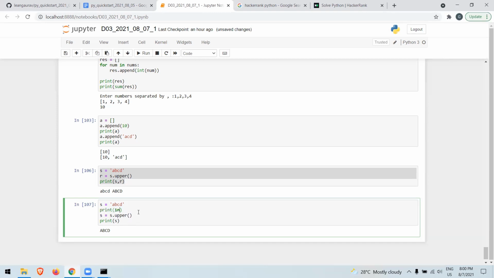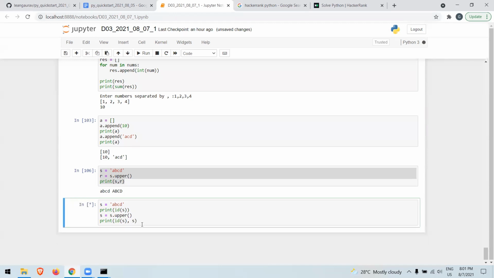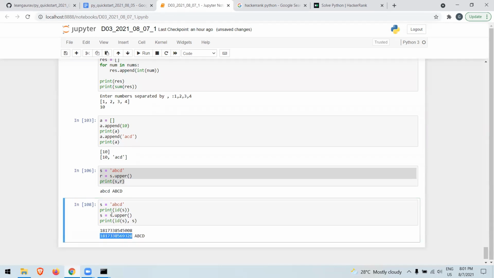There is a function in Python called id, which gives you the address of something. All right. If the original one got modified, the address should be the same. But after this, if I print id of s, it would be different. So the original string, small abcd, had this ID, versus after the change, the new one has a different ID. It means it created a new object. It didn't modify the original one.